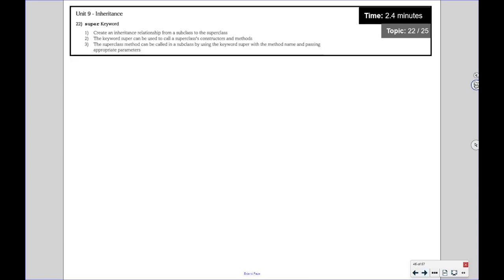All right, on to topic 21. The super keyword. So like the keyword this, the keyword super is used within the code of a class.